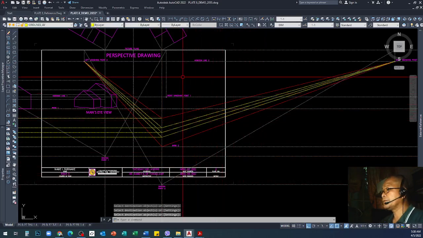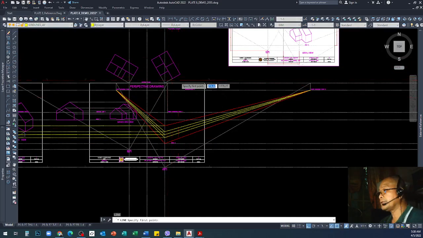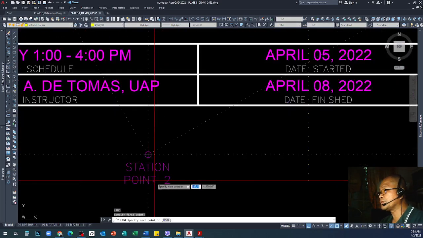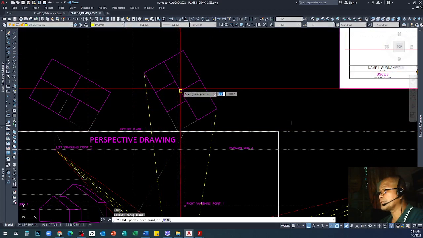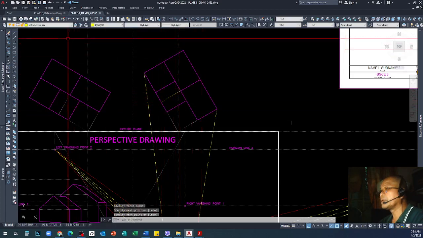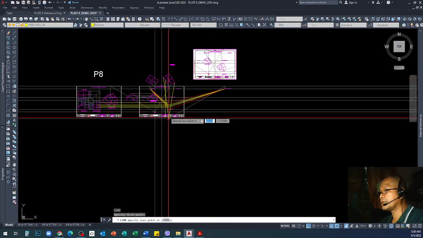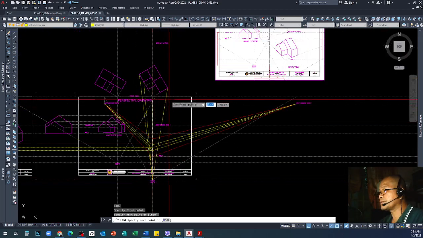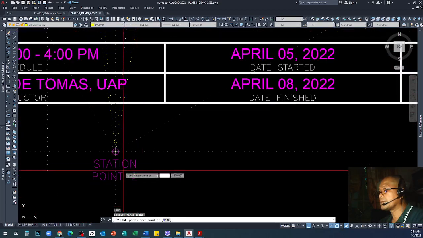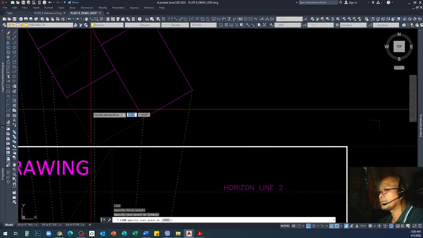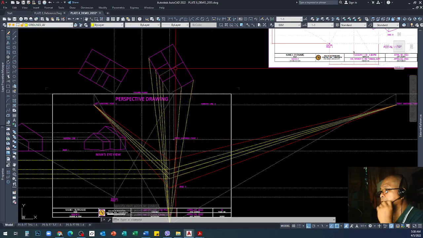Now we need to know how far this side and this side go. Again, we will use projection to the station point. This one we will extend up to here. Project those edges to the station point, this one, also this one. The rest we will do later if needed.